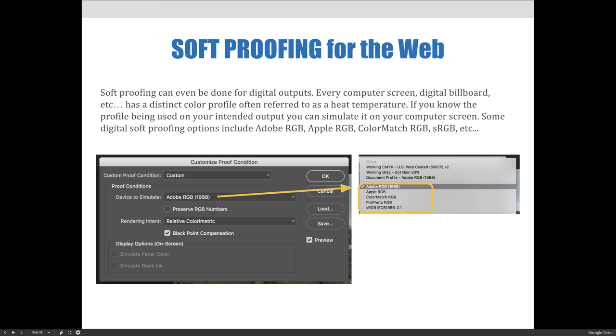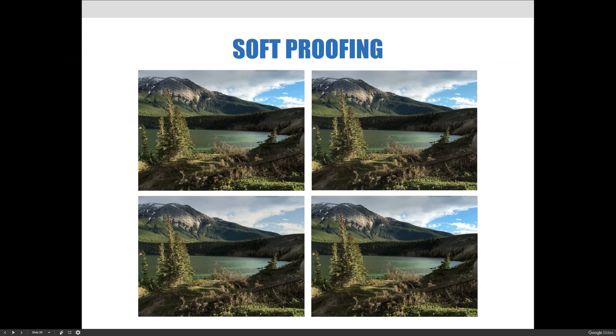So looking at these examples, you can see a slight change in the colors from the different soft proofing options. And some of these soft proofing options are going to be more drastic than others, right? And so if we look here, the results are all different, but three of them look similar. You really have to look at the details in the picture, but the fourth one in the bottom left-hand corner, you can really see that that one's different.